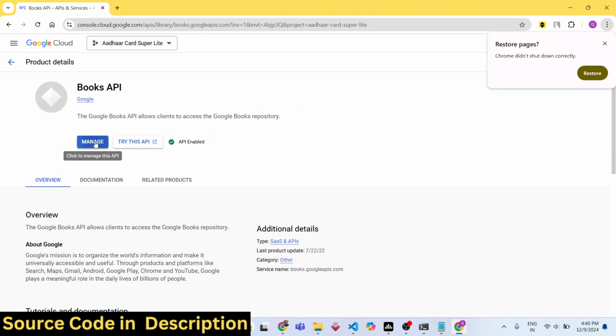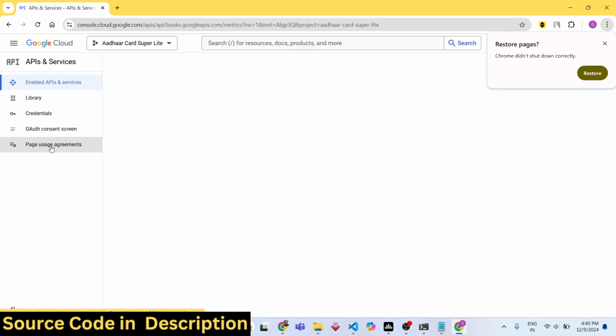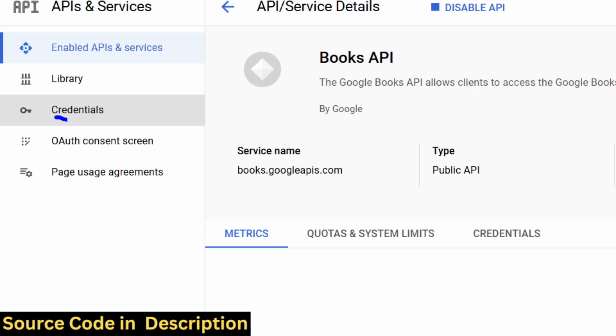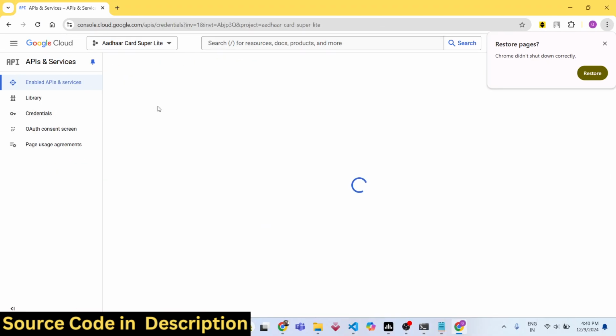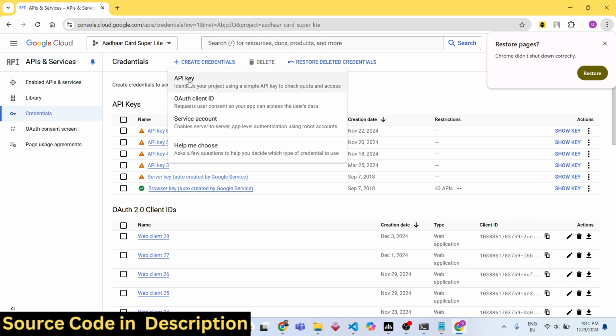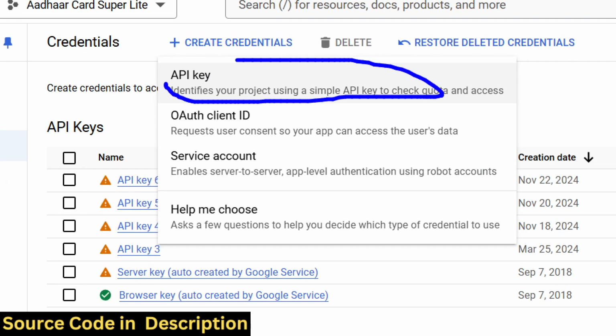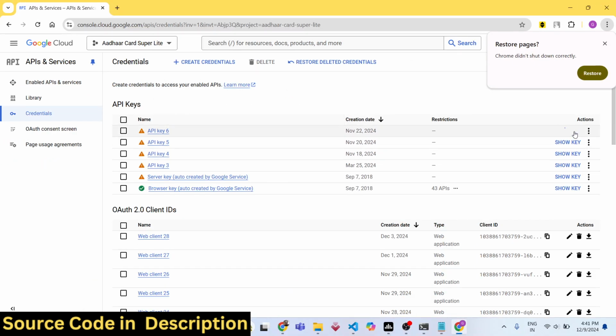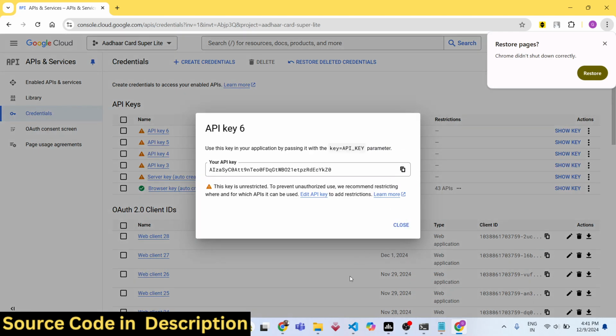I've already enabled this, and then you need to create your own API key. So just go to credentials and create the API key which will be required. Right here you need to create this API key. I've already created one, so I will just store this. This is my API key.